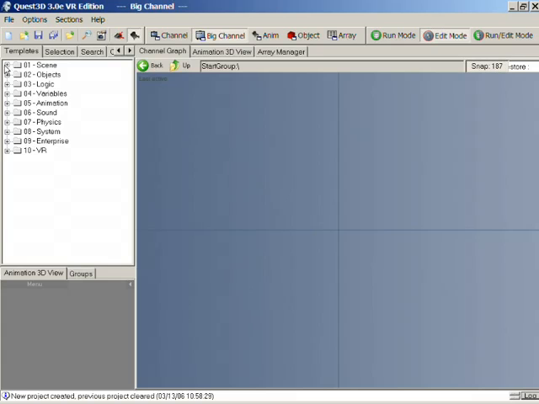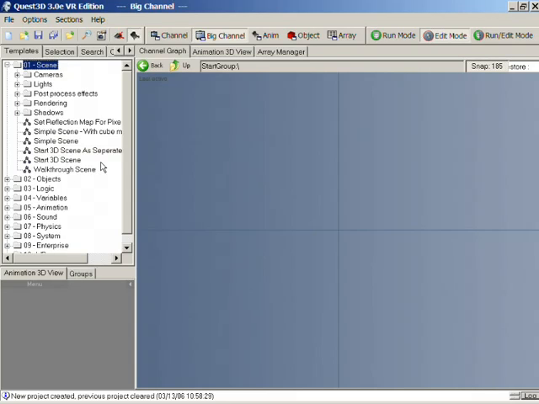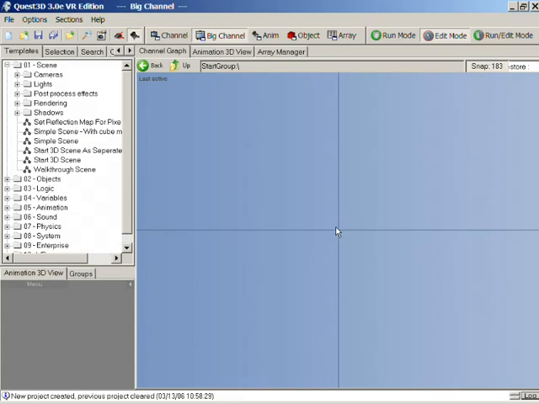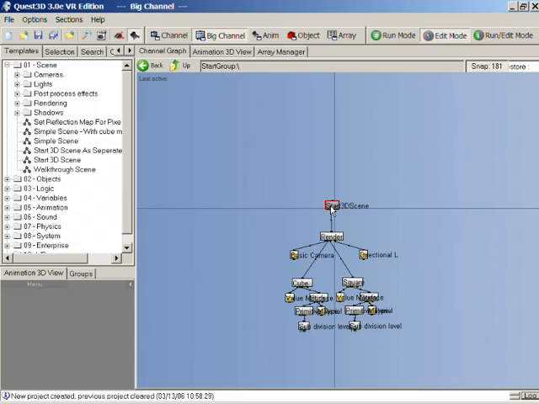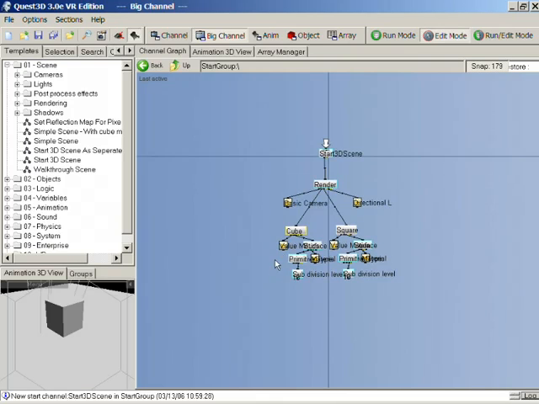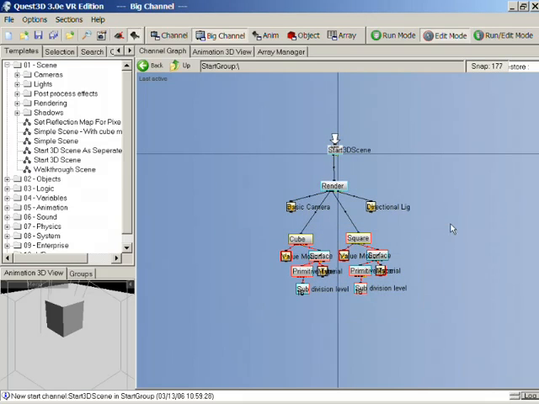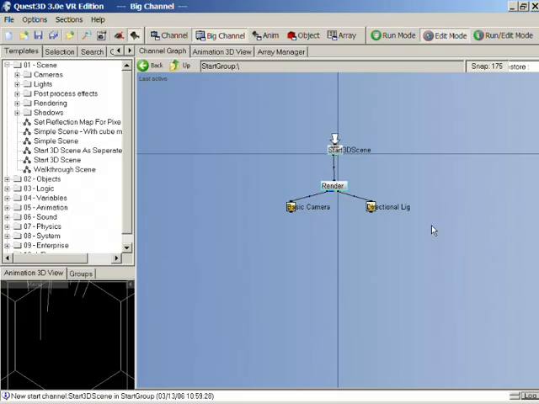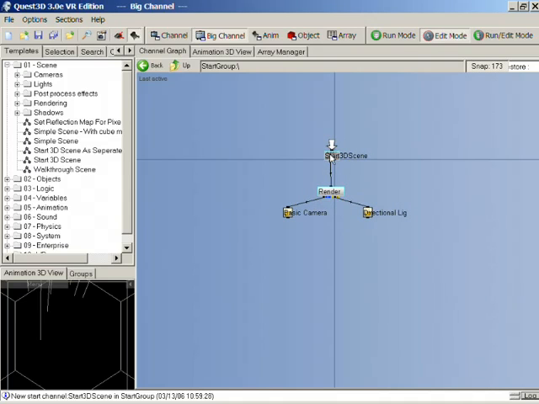Let's start this project by dragging the simple scene template into the channel graph. So now we've got our simple scene here, let's set the start channel, and what I'm going to do now is delete the two objects here because we don't need these for our project. Okay, so now we've got a good basis to start our project from. Let's have a look at importing an object.